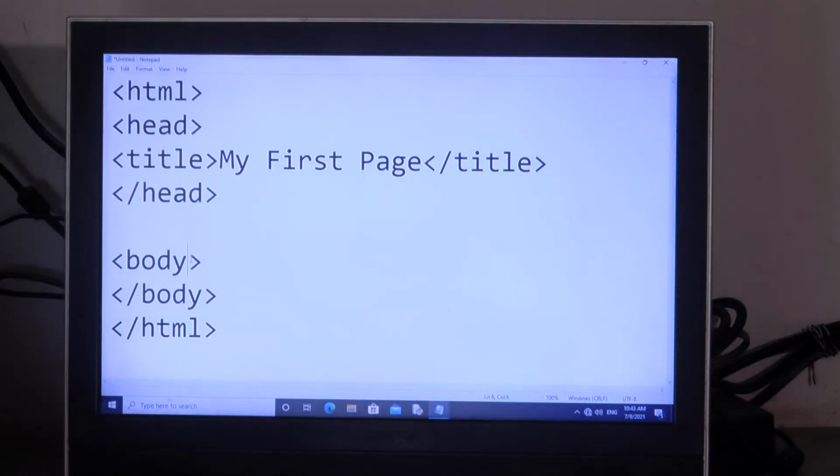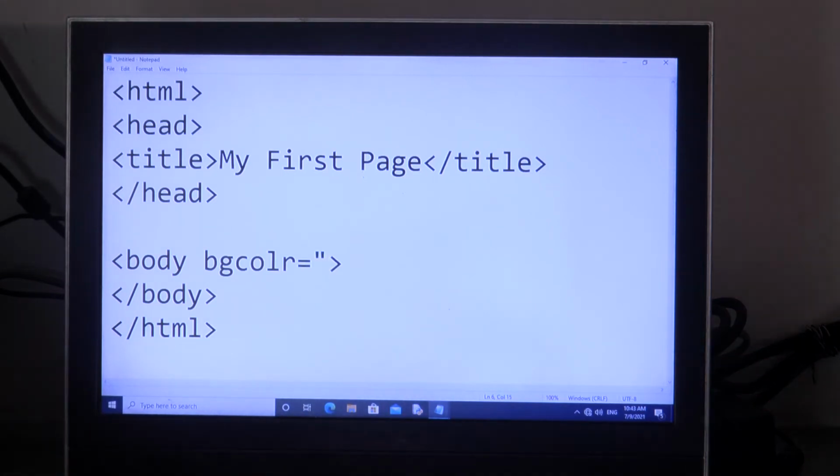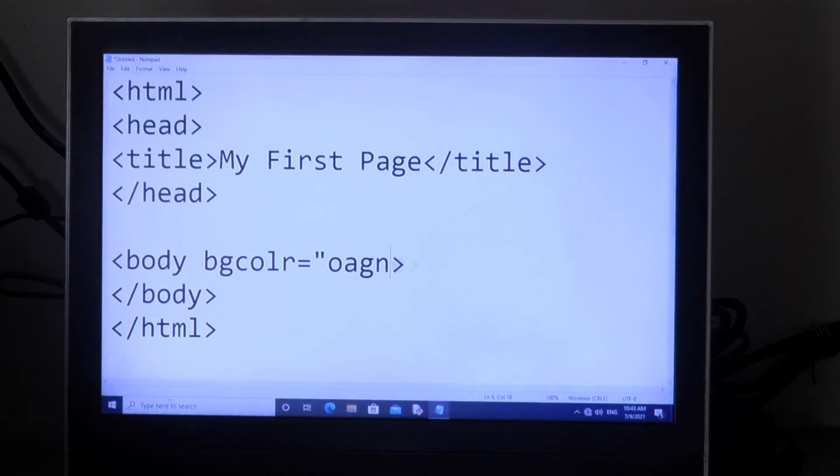So there is an attribute in body, BG color. BG color means it will give the background color. You can decide anything. Means I will decide orange.